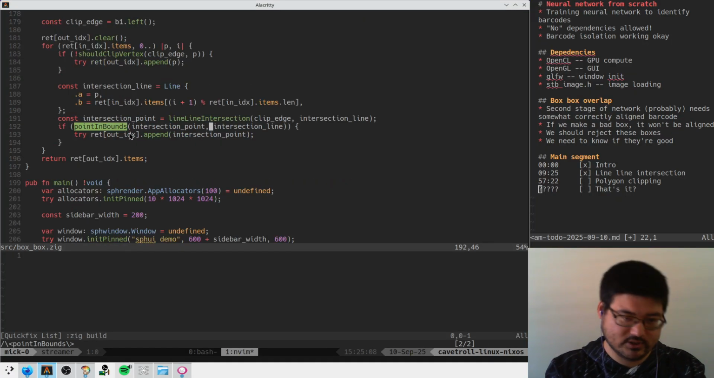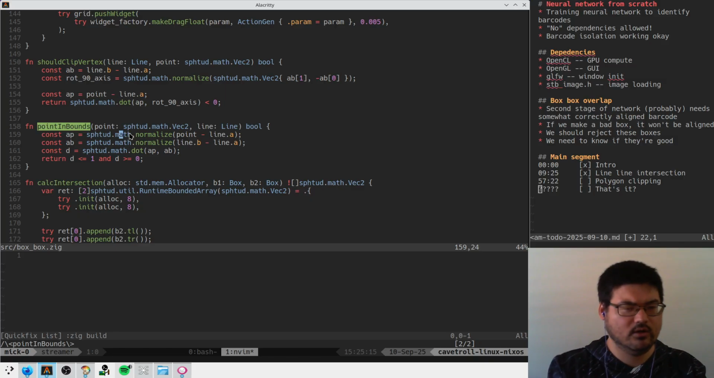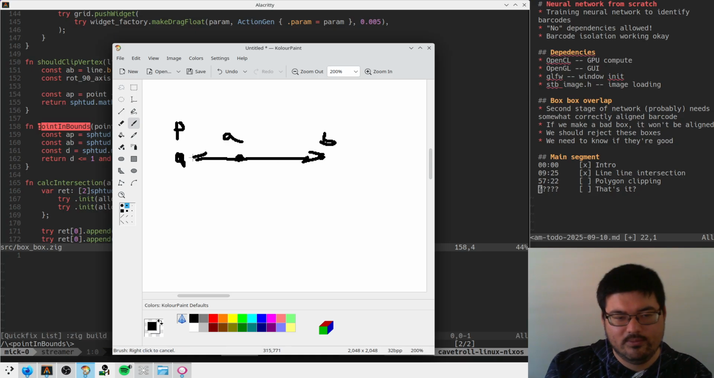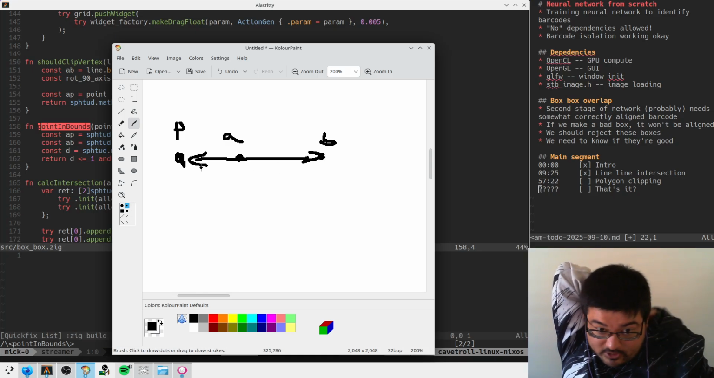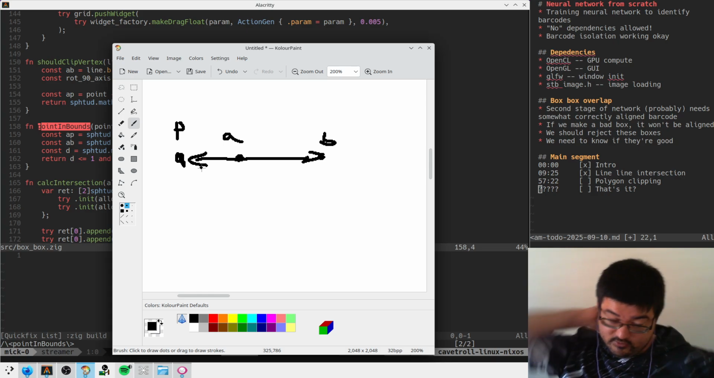Intersection point, intersection line. Okay, so we say, give me this clip edge on this line, and I want to check if this is on the line. Okay. So, am I mental? It's literally point A. So we have the option of P, A, B. Right? So we have AB here, AP here. The dot product of one onto the other should be negative.